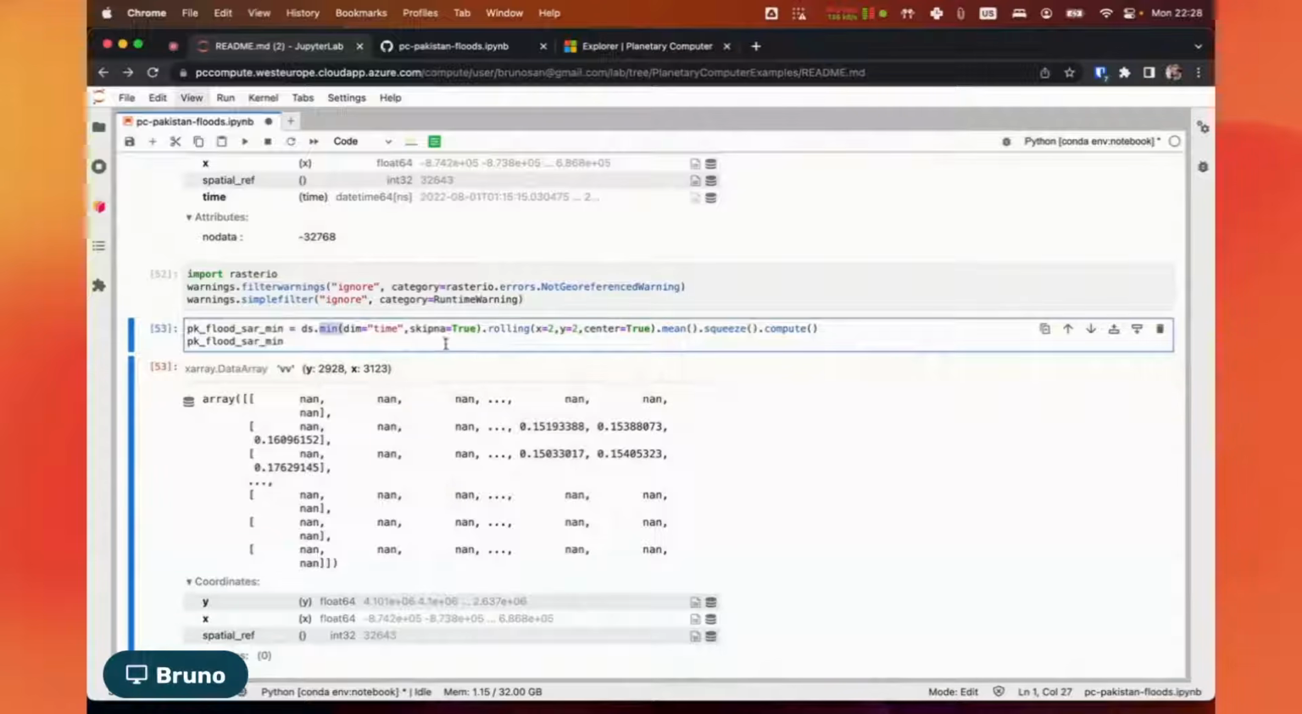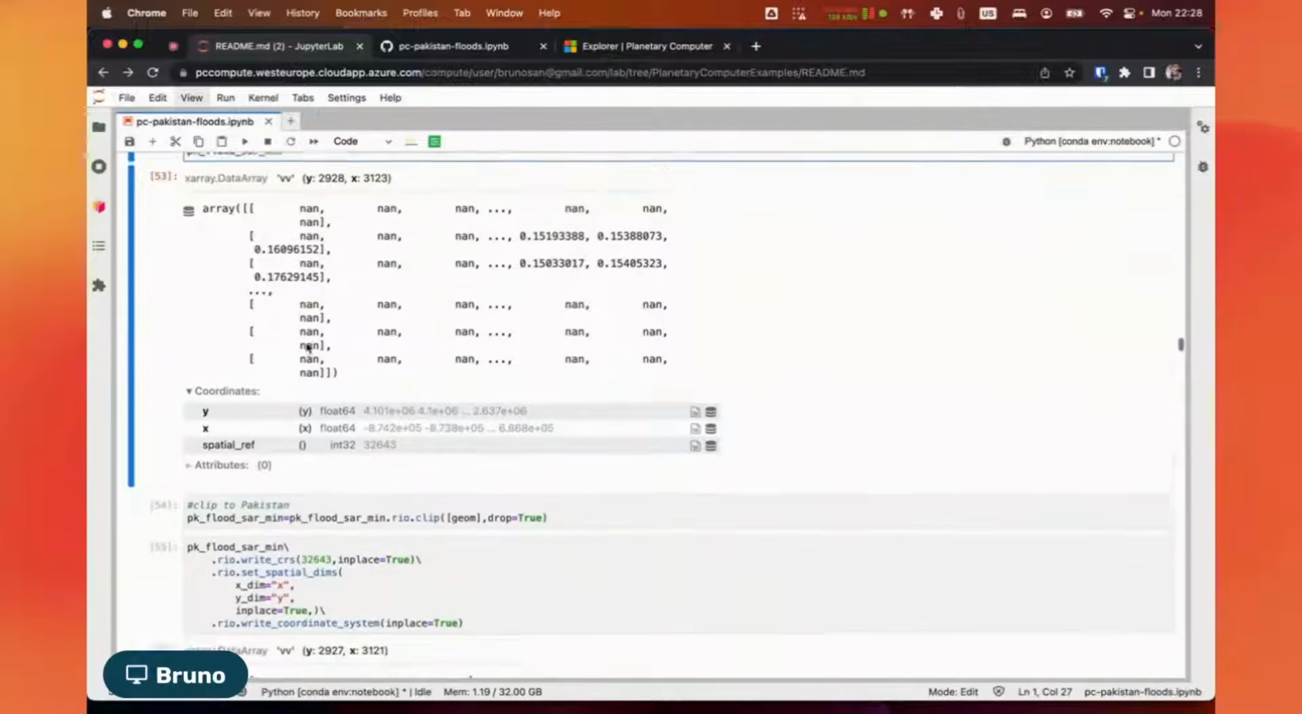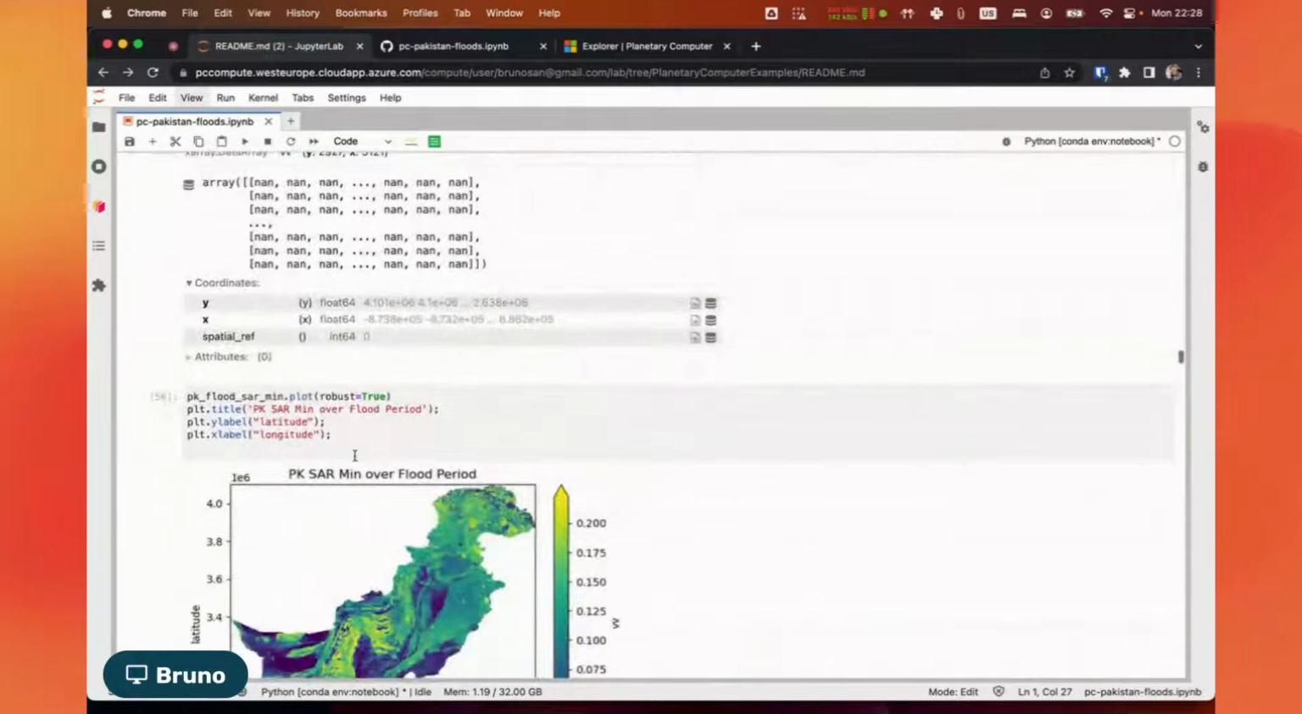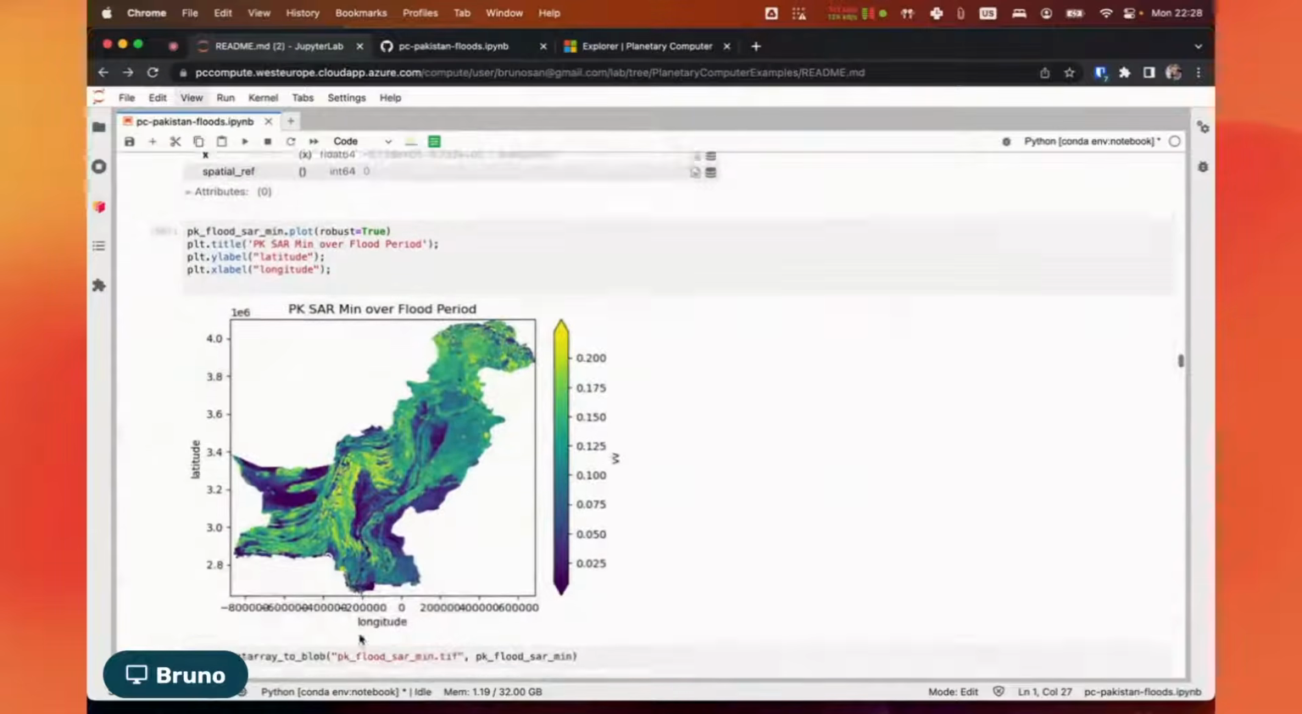Basically, this takes not as short as Google Earth Engine. It is absolutely amazing that Google Earth Engine does this in like 2 seconds. This probably takes 10 or 15 seconds to do. And there you go. Here, I'm plotting the results.